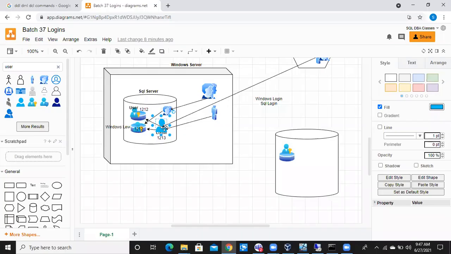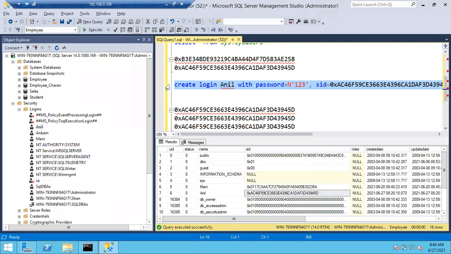Sorry, not 1 lakh, right? In case this user is a member of 10,000 databases, the same Anil having access on 10,000 databases. Once this Anil login is deleted, 10,000 orphan users will come, right? What is the solution for that? Simply create the login and run this query. Just change the SID of the user, simply run this single line query. It will be fixed on all the 10,000 databases. That is the main advantage of this query.